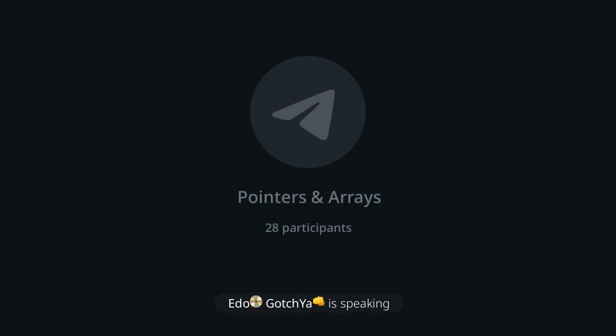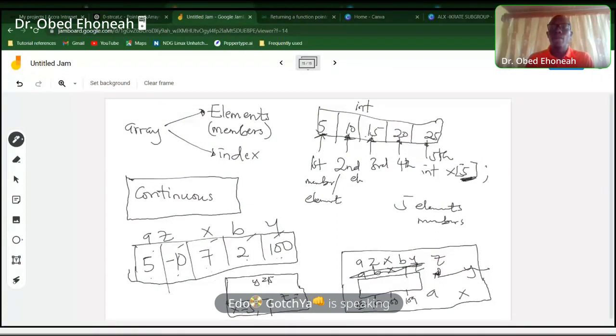So storage by location is continuous in the computer. By continuous, you mean an orderly arrangement in the memory of your computer, yes. All right, thank you very much. You're welcome.